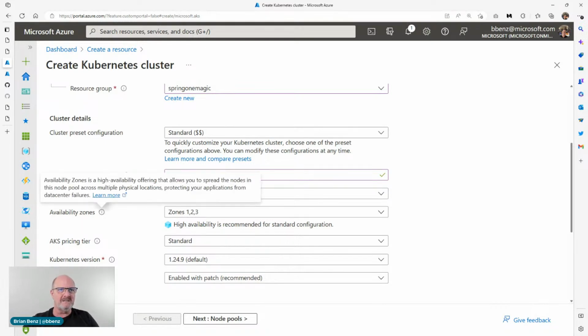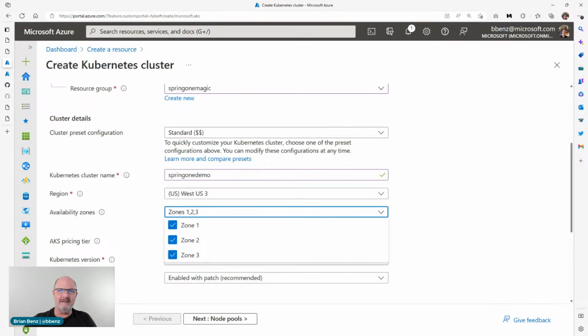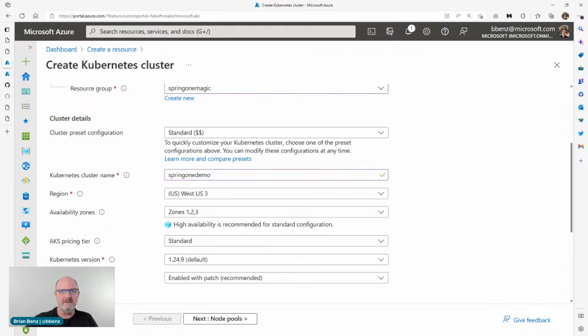So availability zones are a way to create an instance of your Kubernetes cluster in multiple locations. If you're using Kubernetes by yourself, you might have tried to do this. It's kind of challenging here. You just literally choose the availability zones that you want, and it will automatically set it up for you.